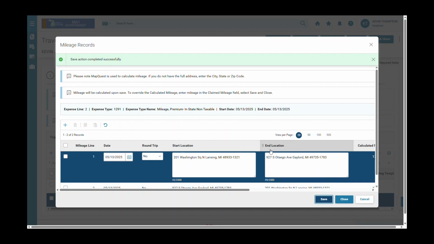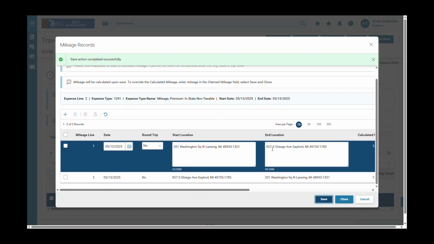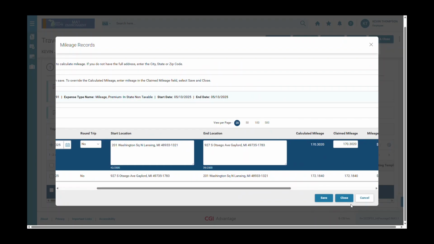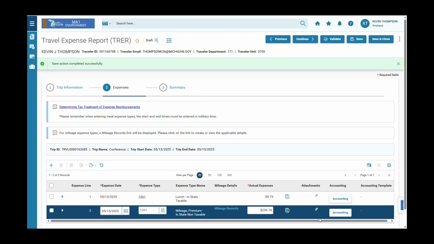For round trips, the system automatically breaks the trip out into two one-way segments. So as I can see here, I've got my trip from Lansing to Gaylord, and then my trip from Gaylord to Lansing. It calculates the mileage here, and I can go ahead and click the Close button at this point.